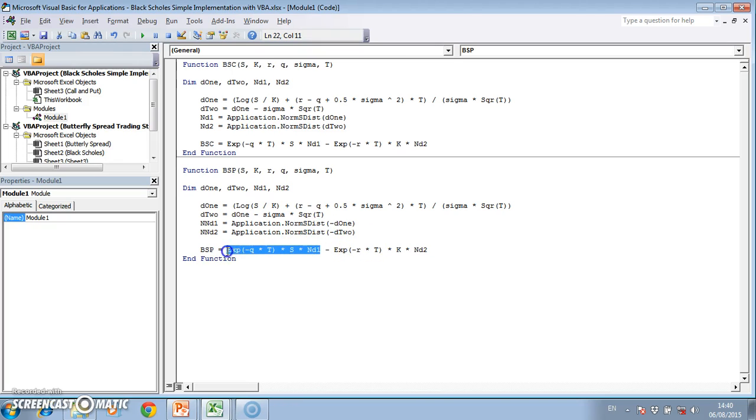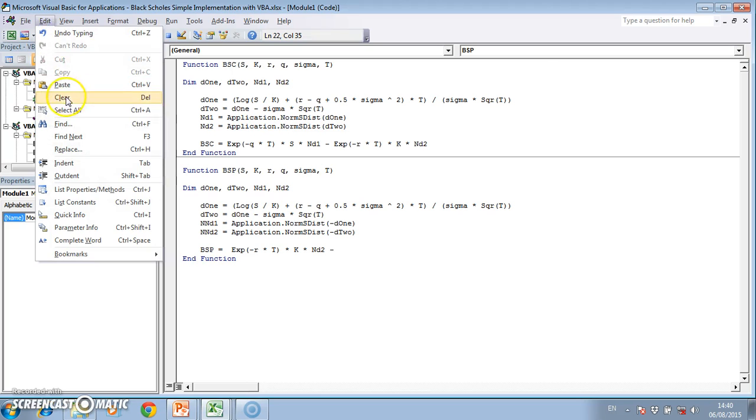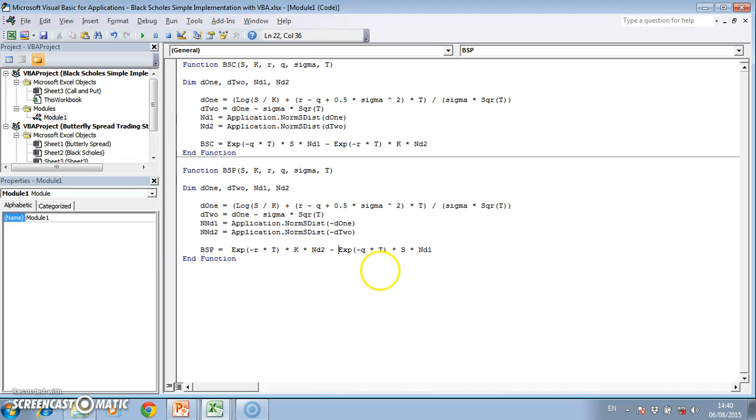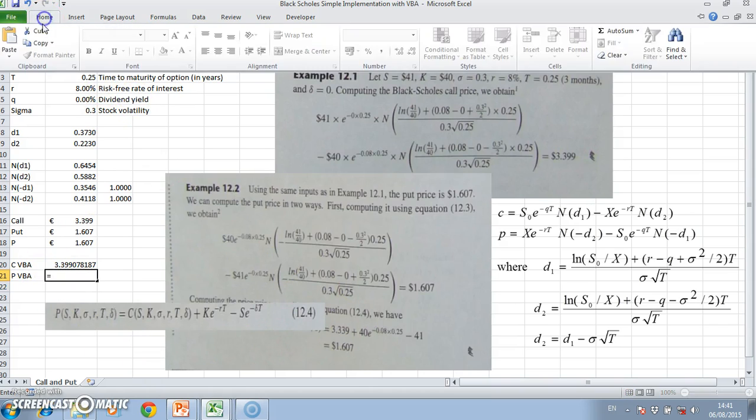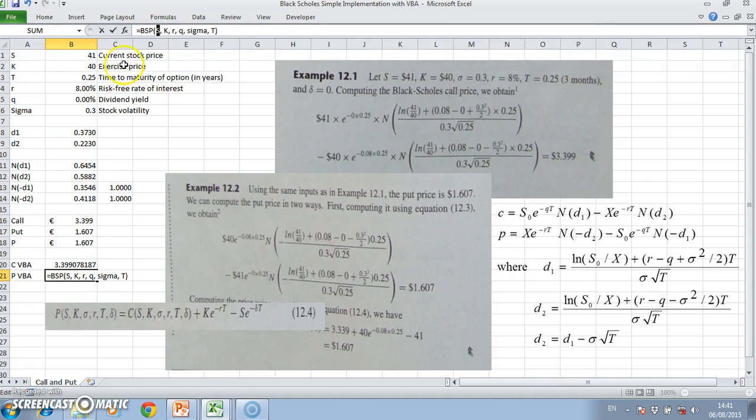Then we take this first term, we cut and remove the negative, and then we paste so that we have negative e to the negative QT times S times ND1, and to make this ND1 to be N of negative D1, and likewise here we make the adjustment here. And so this function should now work, but we can go and check. So we'll copy the function, go back into the spreadsheet. We'll say equals, paste, and again S, K, R.